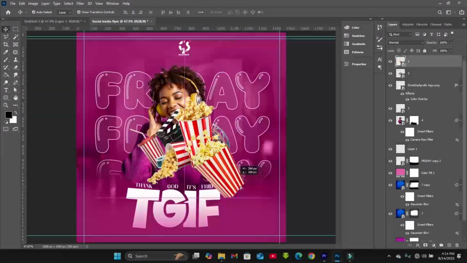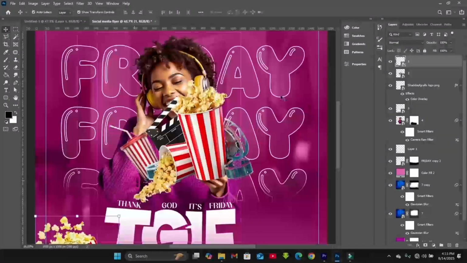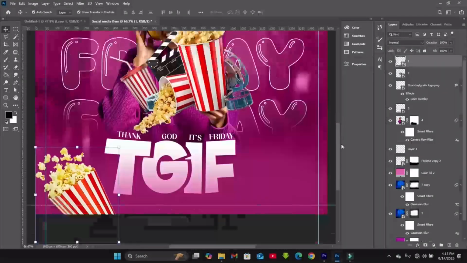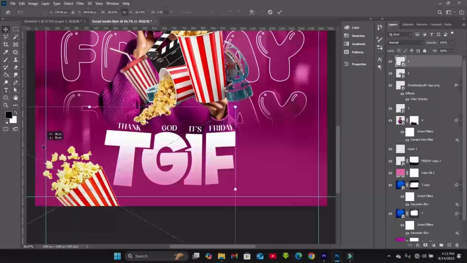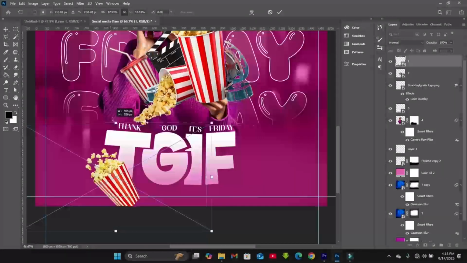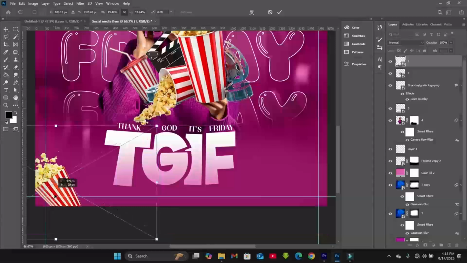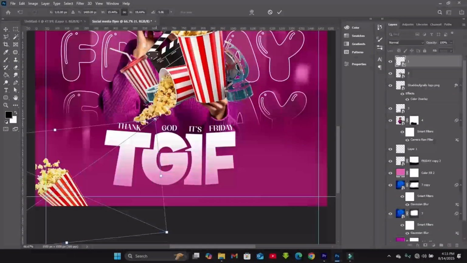So place this popcorn right there. So place this popcorn at the side here. So place this popcorn at the down corner. Yeah, that's the main way to use the down corner.